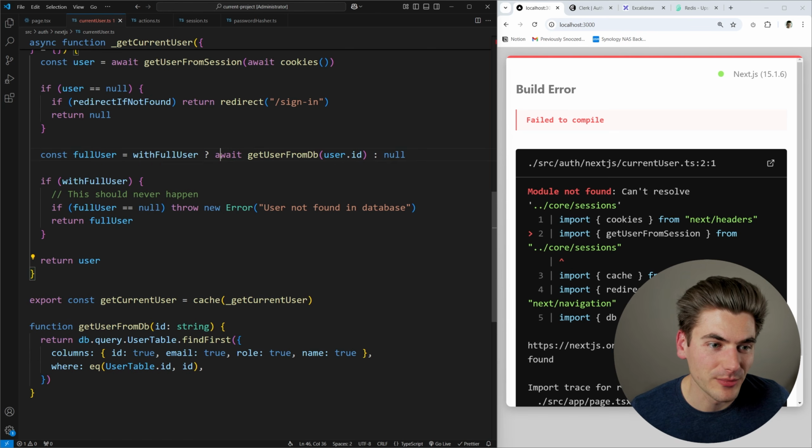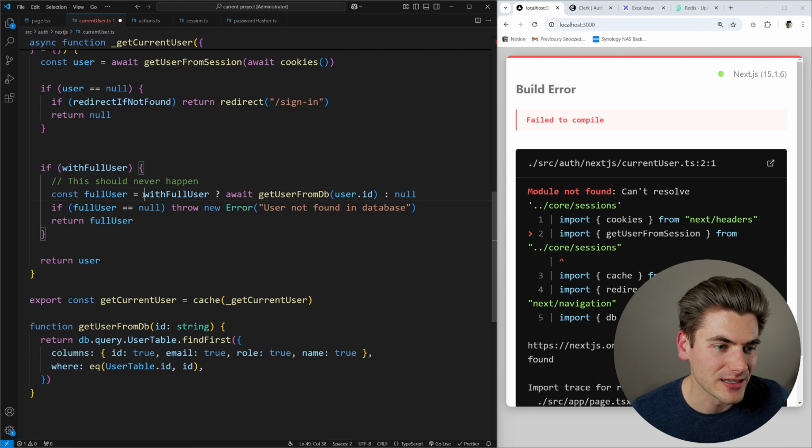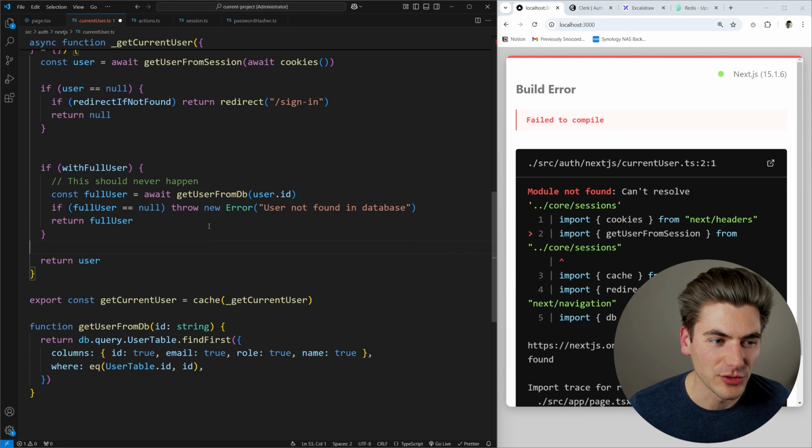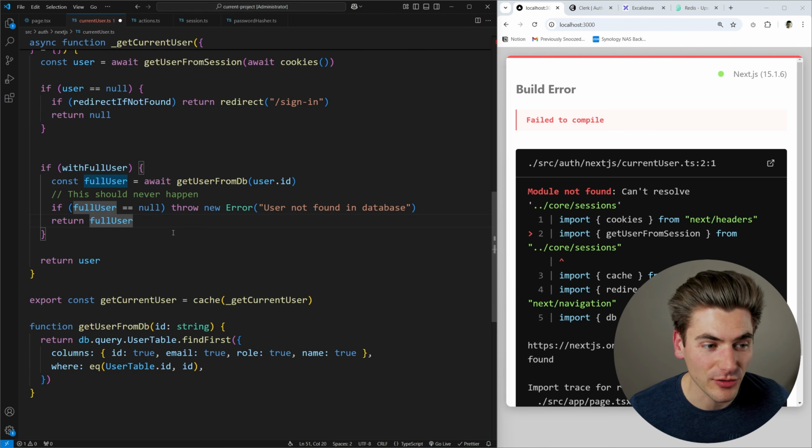And to make this code a little bit simpler, what I can do is I can move this down into here, just like that, just to clean up our code a little bit so we're only getting the full user if we actually need it. Again, this section right here should never happen. If it does, we should be throwing an error.